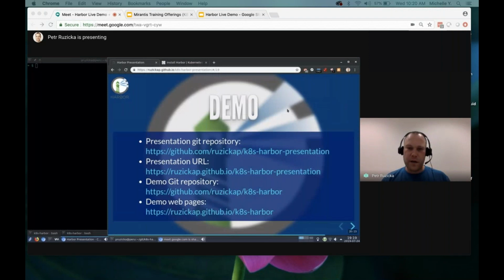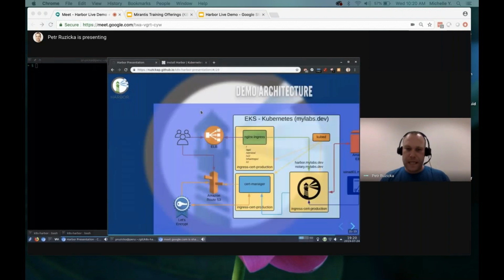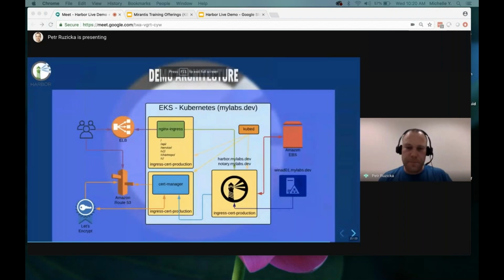Let's go to the demo right now. Let me make it bigger, yeah. So this is the architecture which I prepared. We will have one instance of the Harbor, which is using a few more third-party projects like Nginx Ingress for getting the traffic into the Kubernetes cluster. Then I'm using Cert Manager to allow the Let's Encrypt certificate authority to sign my certificates, and then I can use the fully validated certificate in my Harbor instance, which you will see.